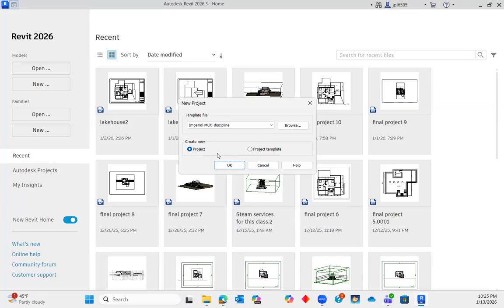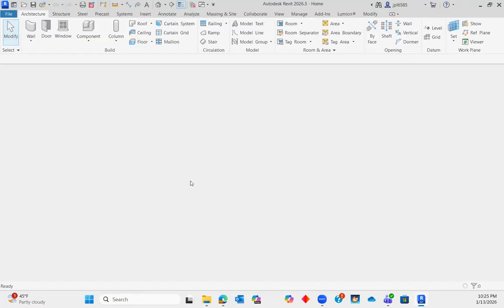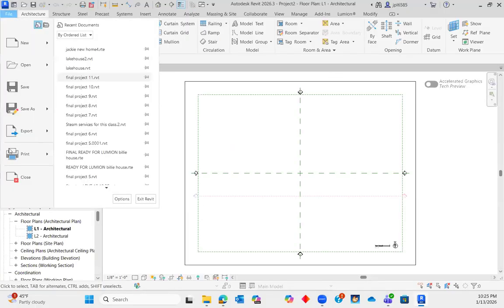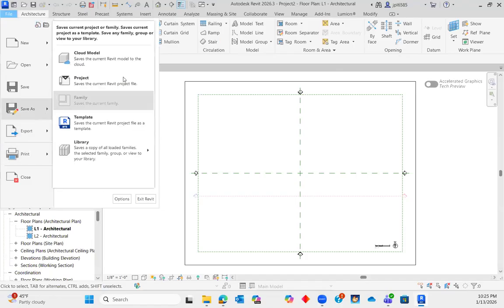So you just want to make sure it's automatically going to select project. Just make sure that it still has project selected. And then you're going to click OK. And now you've created a new Revit project. And if we go to File, Save As, you're going to save as a project. Again, here, it does give you the ability to save it as a template. But again, we do not want that. We want a project, right?